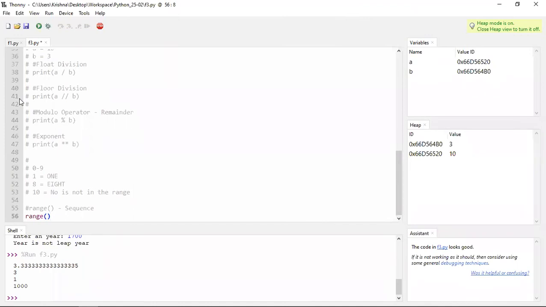The syntax for the range function is: first you write the begin, then the end, and then the step. This is similar to slicing. Begin tells you from where the range will start creating the numbers, and end tells till what number you want to create. Let's say in begin you give 1 and in end you give 10. It will start creating numbers from 1 including, and create till 10 excluding, so it will create till 9.